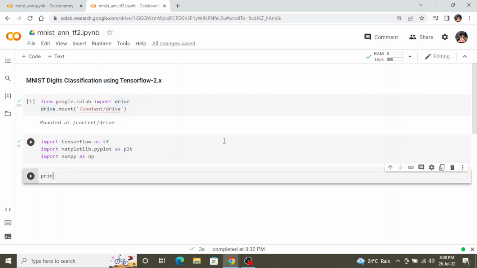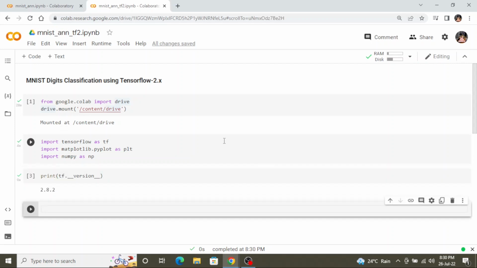Before going further, first check the TensorFlow version. This is TensorFlow 2.8.2, but this particular code should work with any 2.x version. Even if it is 2.0 or 2.1, any version, it should work. Now let us load the dataset.